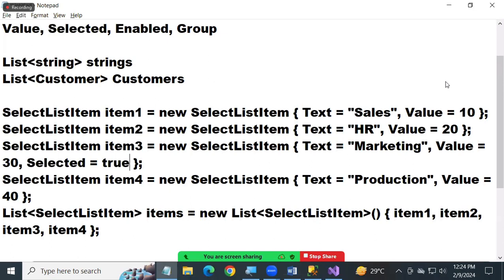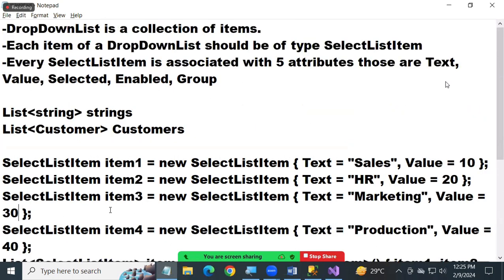Understood or not? If I don't tell, the default selection is sales, but if I tell it, the default selection is not sales, the default selection is marketing now. Okay, now next, same way, enabled. Enabled equals false. If I say enabled, default is true, guys. If I say false, what happens? This item is not shown currently. What it shows? Sales, HR, production. It won't show marketing. If I don't give anything, everything will take its default value.